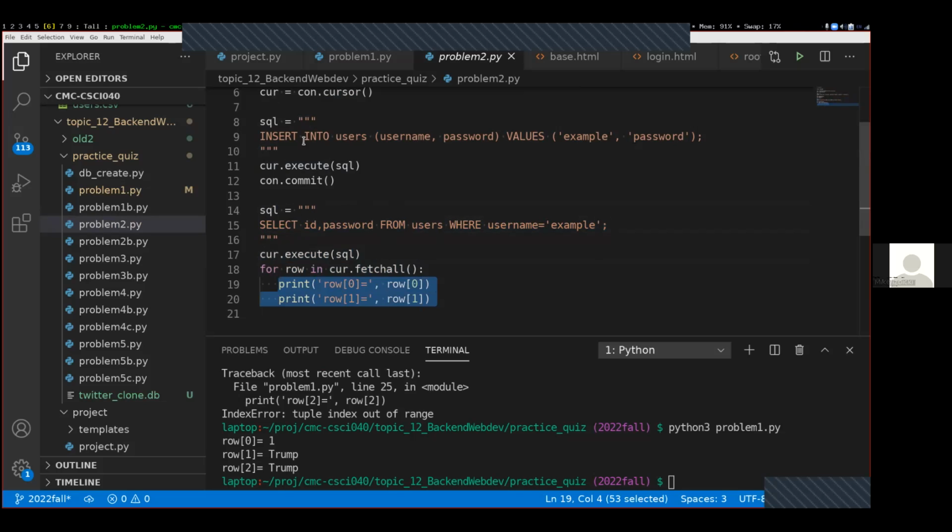But we also now have this additional SQL statement up here, which has an insert that happens beforehand. Down here, it's looking for the username example. The SQL schema by itself does not contain an example user, but this insert line will create a new example user. It'll insert into users the username and password, example, comma, password, and it'll execute it.